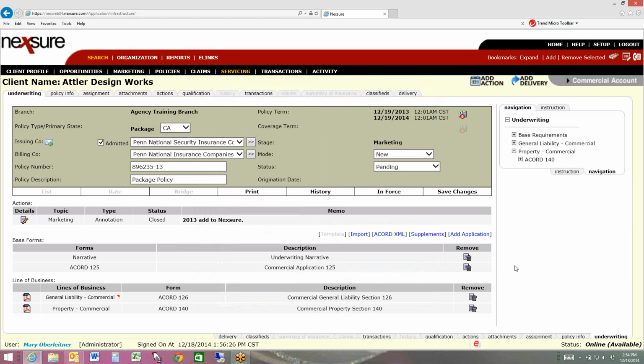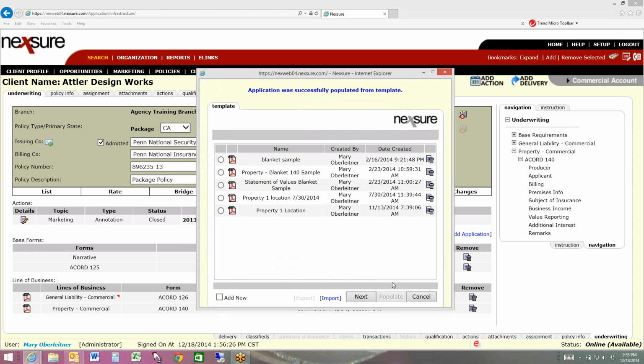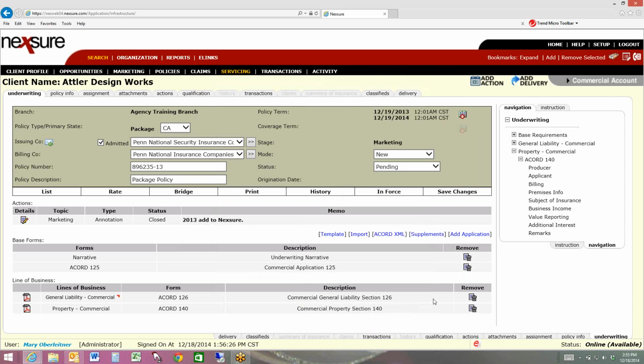Going to open up the property, and we're going to do the same thing. Ordinarily you probably wouldn't do this on a property, but I want to do it just so we have something in here. Template. I'm going to use the bottom one. And click populate. It tells us that the application was successfully populated. I click cancel.